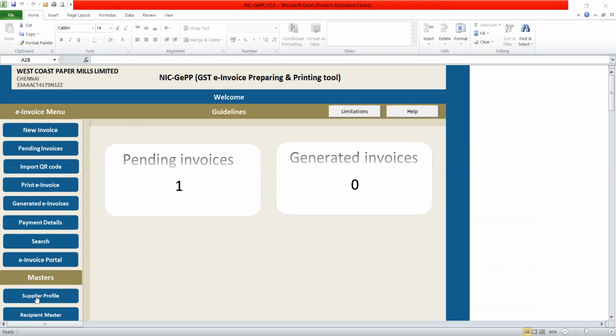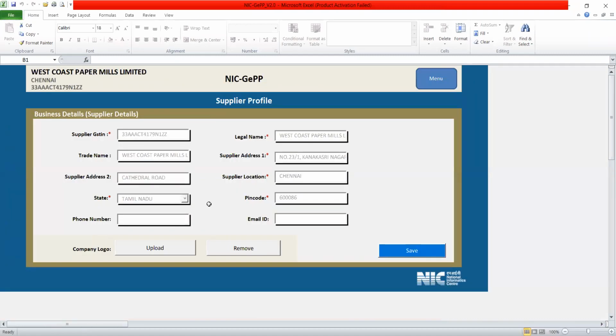See, the moment you give this profile, it is going to get stored in this Excel. So whenever you open the Excel file subsequently, the supplier's profile will be stored. I have just given one profile, the supplier's GST. Since I have created this already, the details are auto-populated, but you need to give the supplier GST. Whoever is going to generate the e-invoice, his GST number has to be given here. The moment you give the number, your trade name and legal name will get auto-populated, and you have to give the address as per the GST records. So address, location, state, everything has to be given.